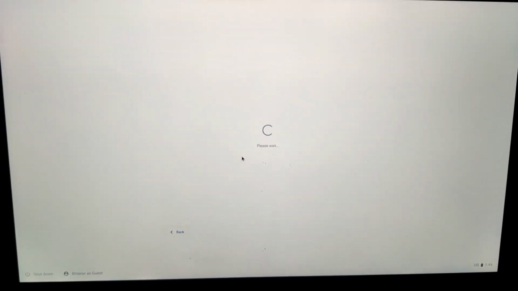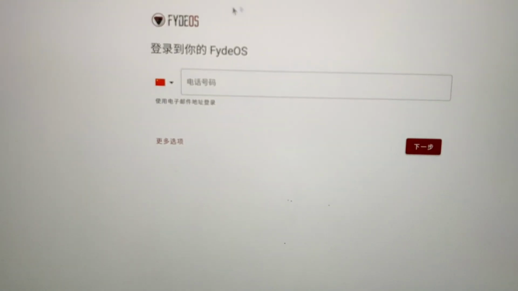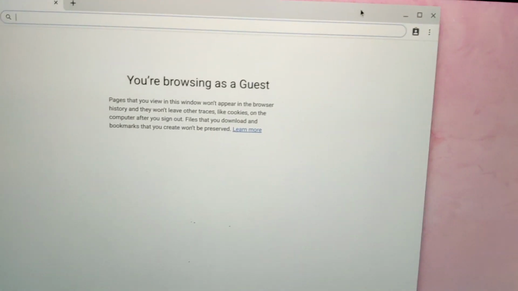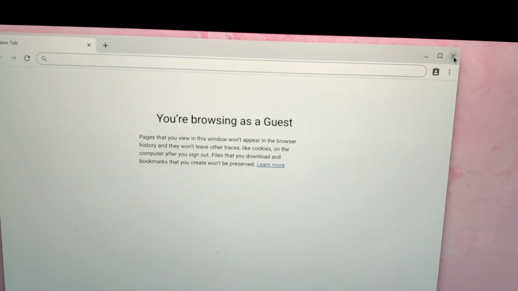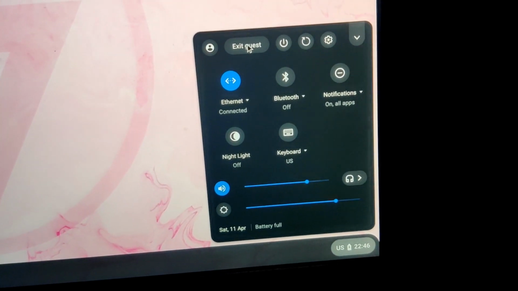Okay, since you're booting from USB, it will take some time. If you see this setup in Chinese, don't worry. Click on browse as guest. It's going to be a little bit laggy because you're booting from the USB. Once you click on that, browse as guest, bring up the notification panel and click on exit guest.